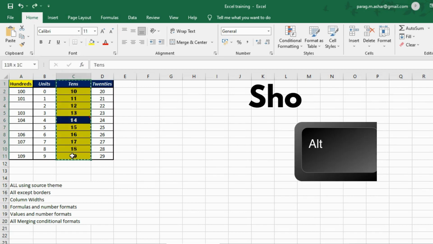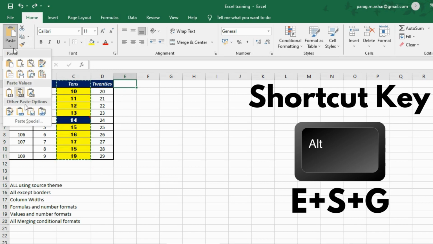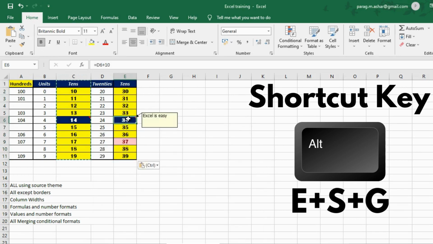Select the range you want to copy, select the cell where you want to paste the data, click on the down arrow on the paste icon and select Paste Special. Select All Merging Conditional Formats and click OK. This selection has worked exactly like the All function.